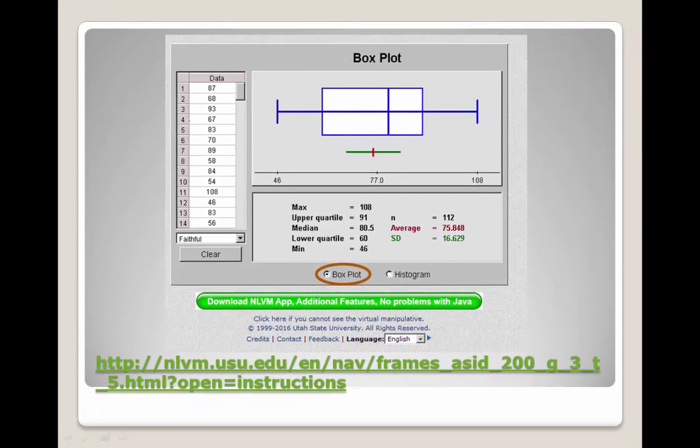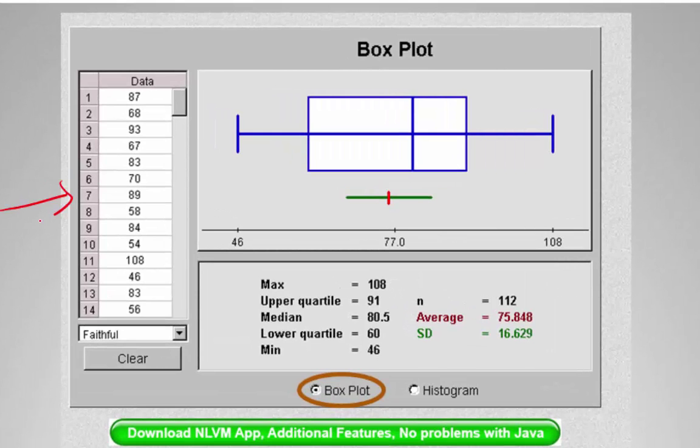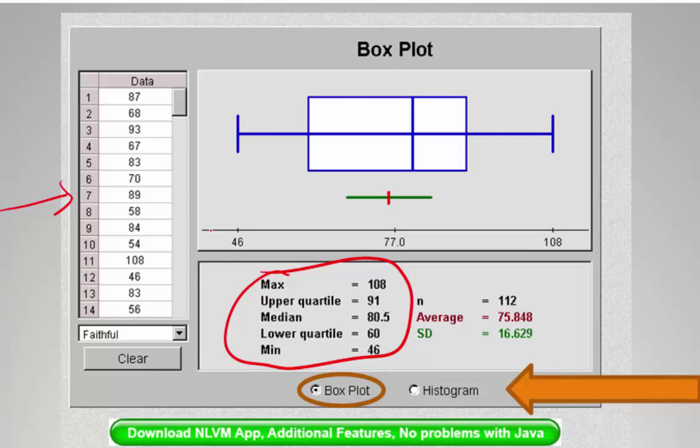The other website, you can put your data in more like a spreadsheet format over here. You have your 5-number summary, and it will also draw a histogram if you click on that. It also tells you the number of data that you entered, what the mean is, and what the standard deviation is.